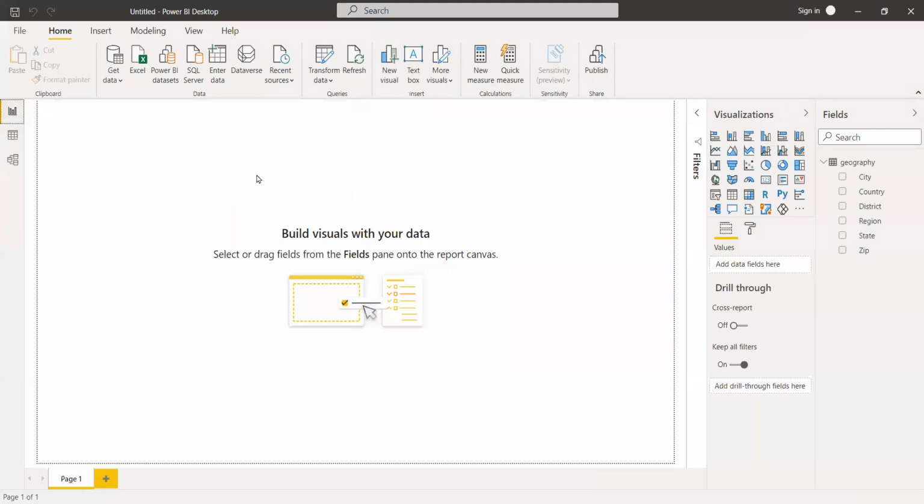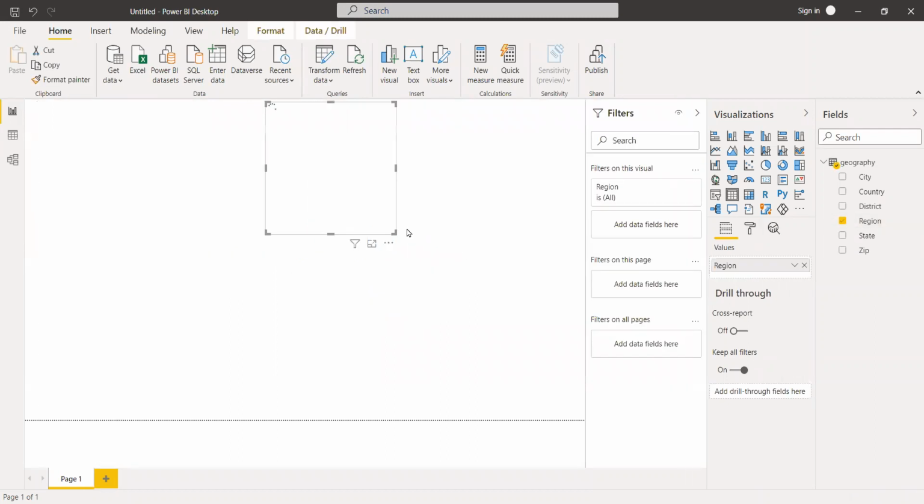So we have managed to pull the data into Power BI Desktop. Now we would be creating some visuals. You can see that we have multiple visualizations over here. And if I just drag, let's say, a region, it is displayed in tabular form by default.